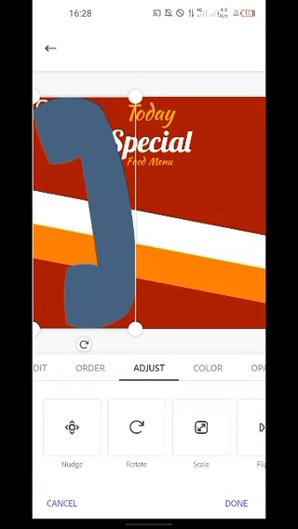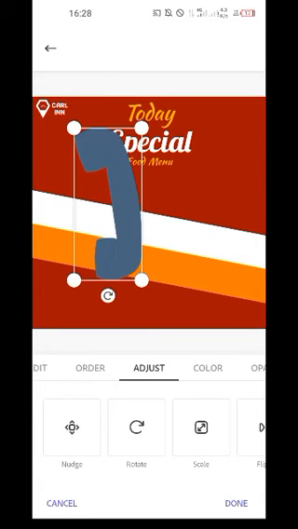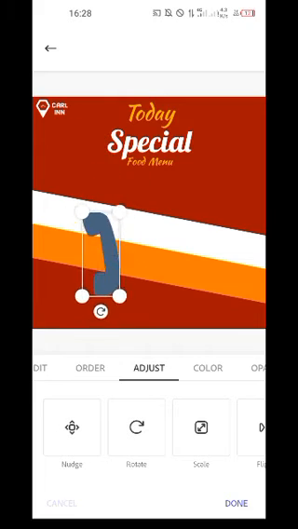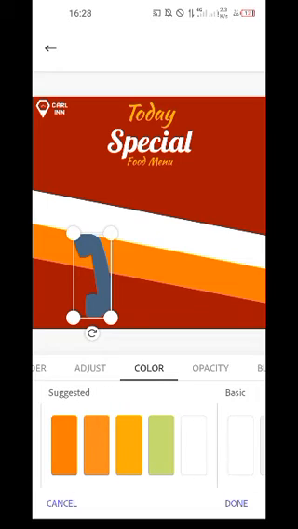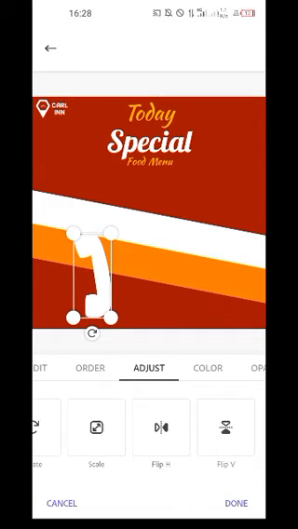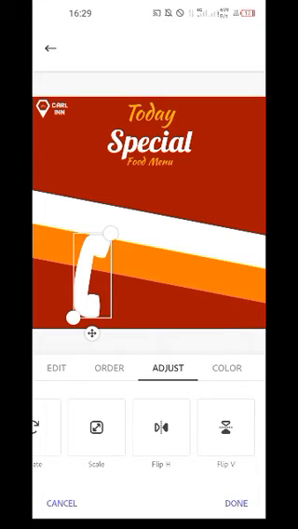Add. I increase the size a bit. I choose the preferred color that I want to use. I want to use a white color, and I click on adjust. I come here and flip it horizontal. After flipping this way, I flip it to vertical so that as you can see.